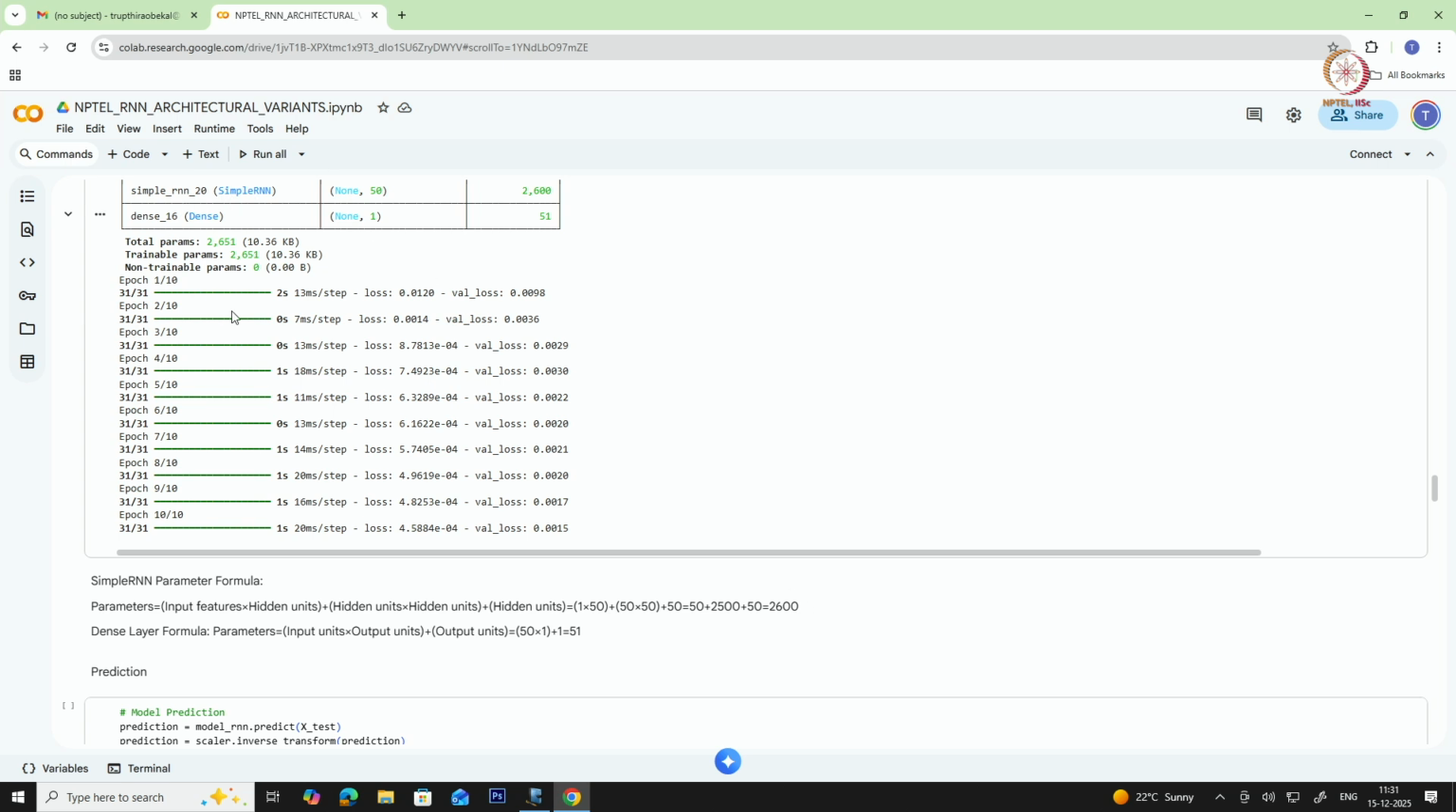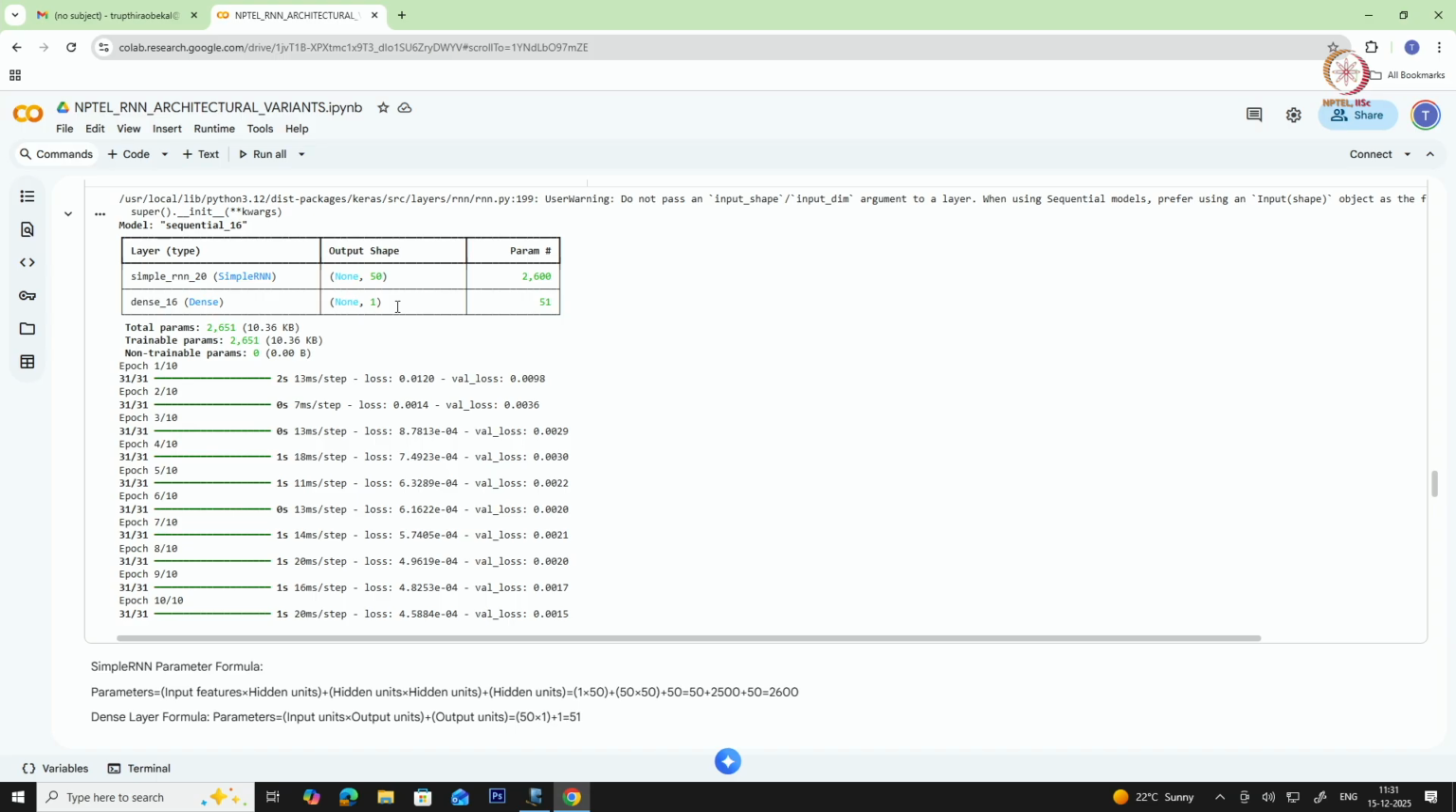Same thing when we calculate for the dense layer, or the output layer: the output shape is 1. In case of the simple RNN, we are getting an output of vector size 50, because we have 50 hidden neurons. Now coming to the dense layer, which is nothing but the output layer, the vector size is only 1, because we have only one fully connected output layer. But the number of trainable parameters is 51 in this case.